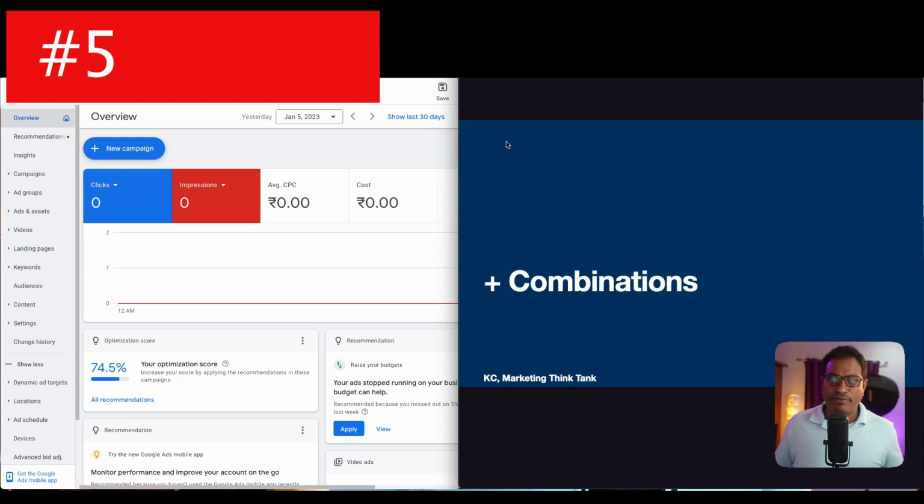Plus combinations, as we have, and this is exactly what we have been speaking about for the last 5 minutes. Not just 15 headlines and 4 descriptions. We're talking about a zillion other combinations based upon what your variations include.